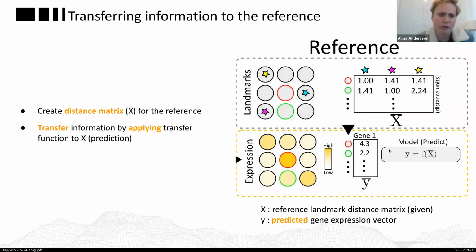Next, we move on to the reference, and we do something very similar. We again create this distance matrix X bar, but this time for the reference, where we measure the distance from each location within the reference to the different landmarks within the reference.